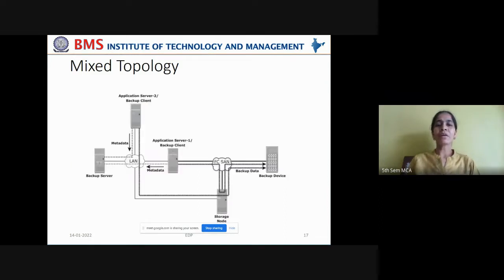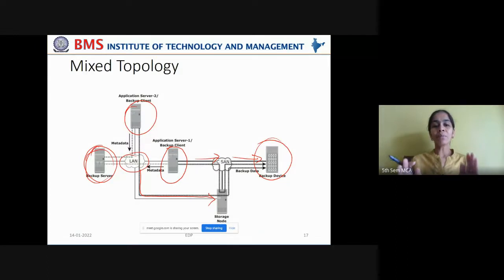Here you can see a mixed topology where the backup server over the LAN is connected to two different backup clients to receive the metadata, to update the backup catalog, and at the same time it is connected to the storage node also. And these backup clients, over the FC SAN, will be connected to the backup device. In this case, multiple backup clients are connected over LAN to the backup server and over SAN to the backup device. This is called a mixed topology.